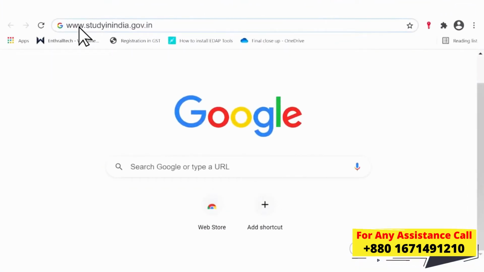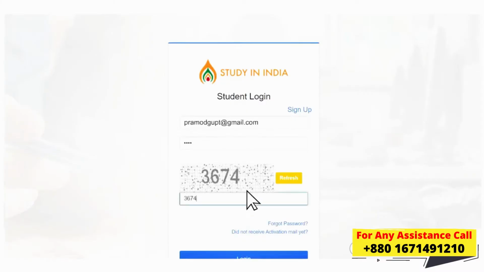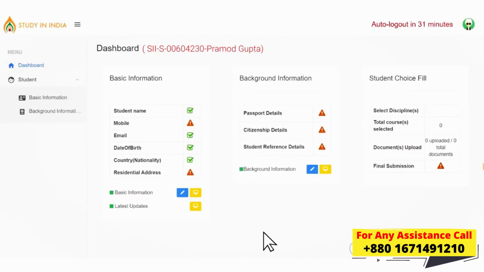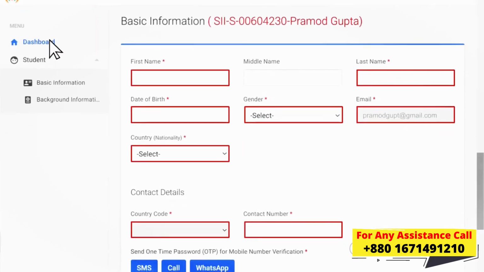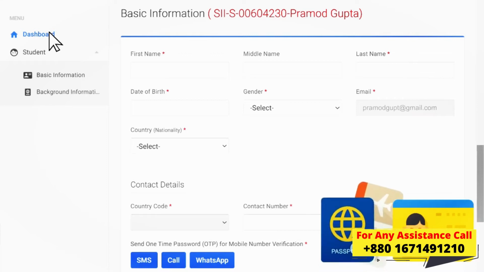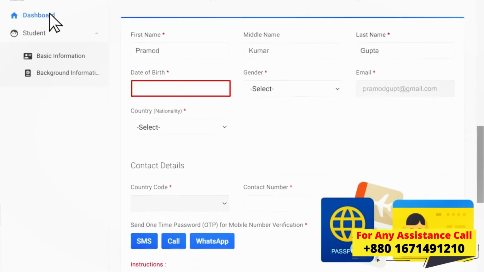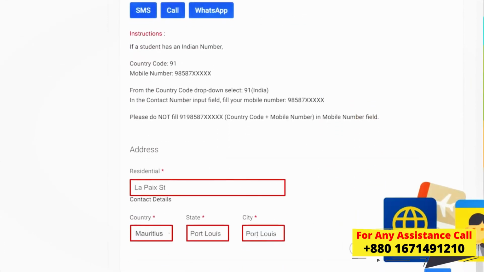Now that you have registered, you need to start with filling in your basic details. Please read all instructions before filling any details in this section and the following sections to come. All fields marked with an asterisk are mandatory. In this section, ensure you provide the exact details as given in your government IDs or your passport, such as name, date of birth, gender, nationality, contact number and address.